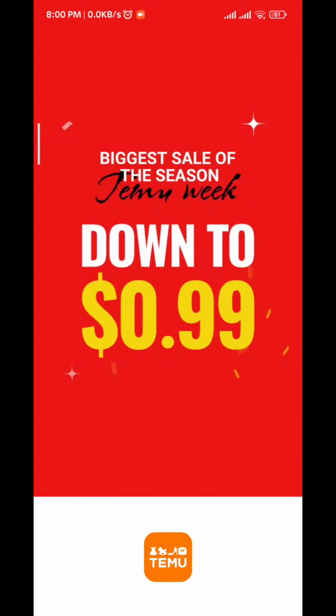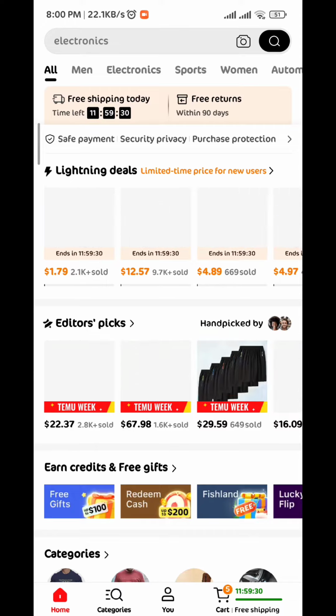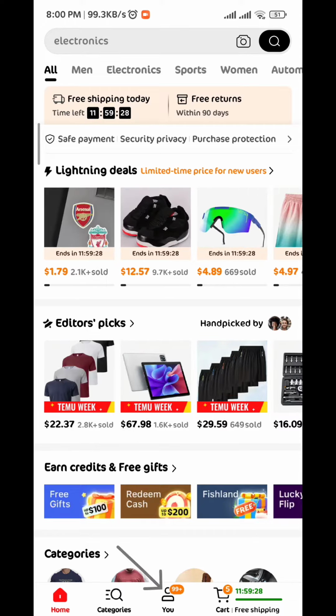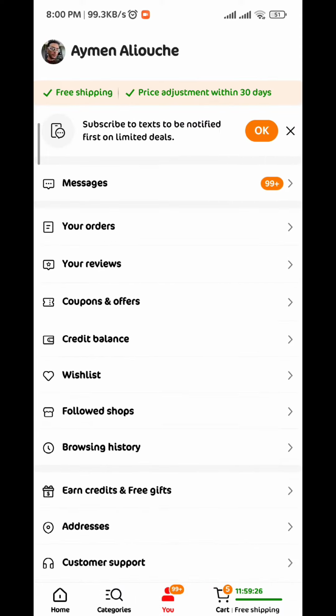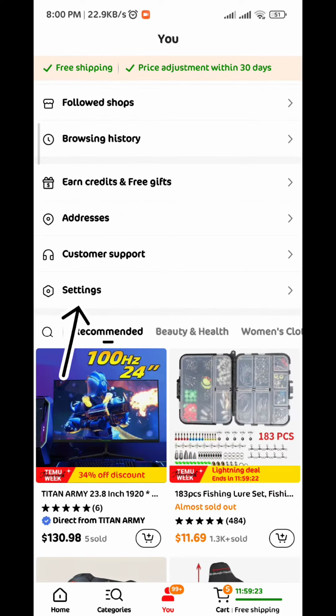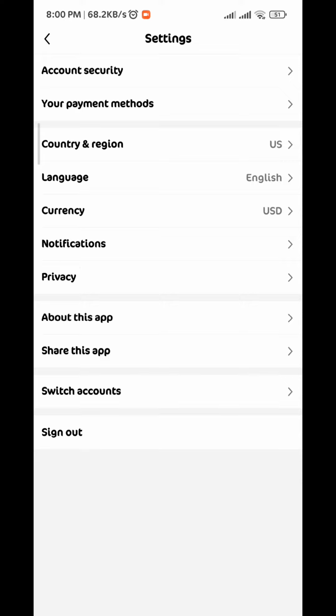Now we wait for this screen to go away. Once it does and the app fully loads up, tap on You in the bottom right here. Once it takes you here, go ahead and scroll down until you find Settings and tap on it. And once you're here, tap on Notifications.